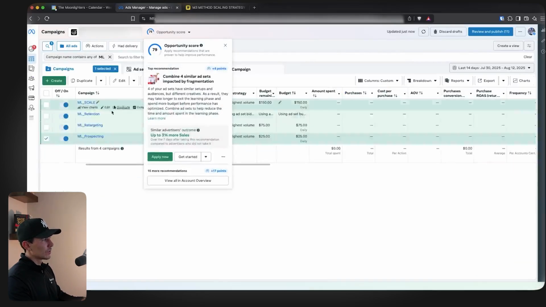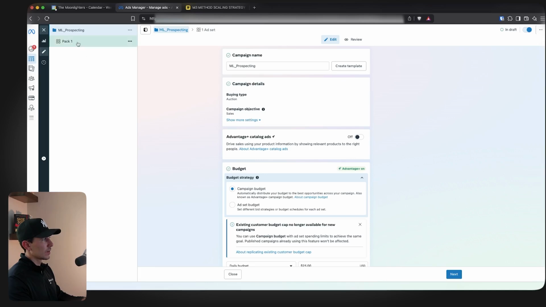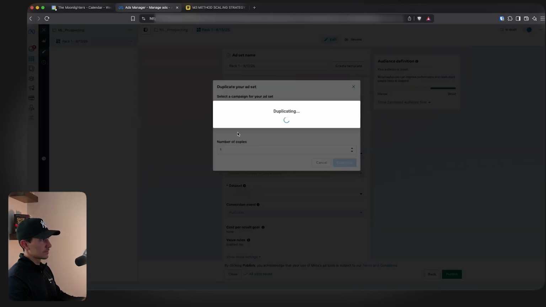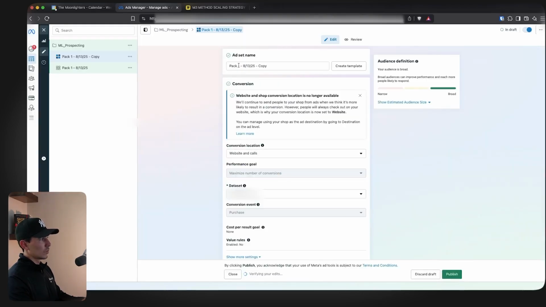Now, what I prefer to do when we actually look into my prospecting campaign is we can see we have pack number 1. I prefer to take this pack number 1, put a dash next to it, and put the date that I launched the pack, including the year, 8/13/2025. That is today. Every time I launch a new pack, I'm going to duplicate the existing pack. We're going to change the pack number to pack 2. And we're going to change the date. Let's say it was 8/19/2025.